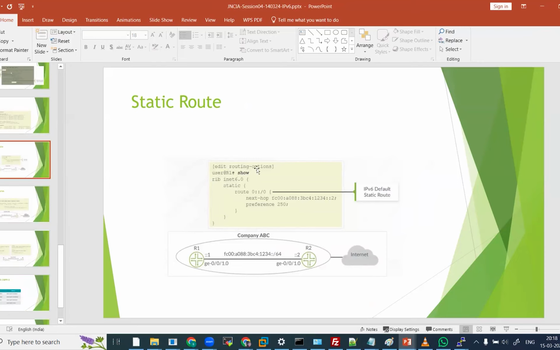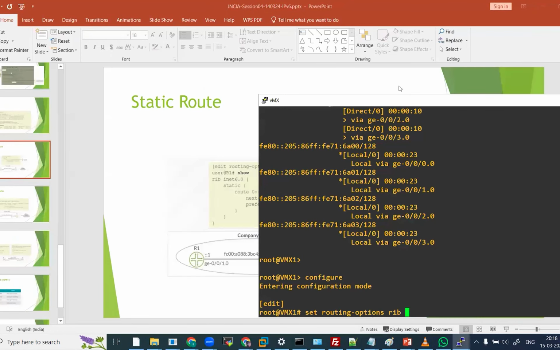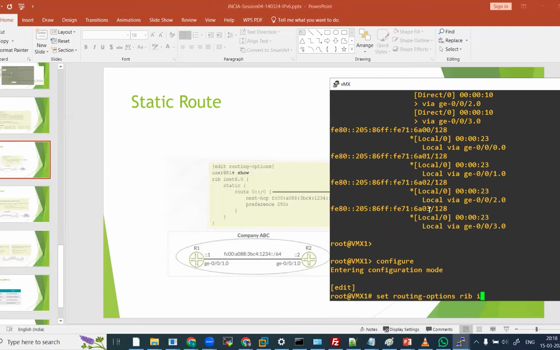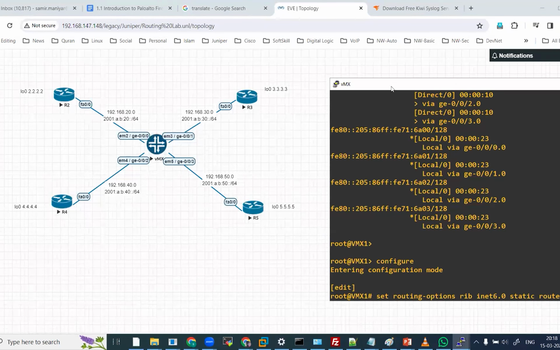So under routing options, we need rib, then inet6.0, and then the exact static routes that we have to set here. Then we need a static route, right? And here we are not setting a default route because we are in the hub position and we need a specific route for the loopback interfaces. So according to our topology, we have to set our static routes.